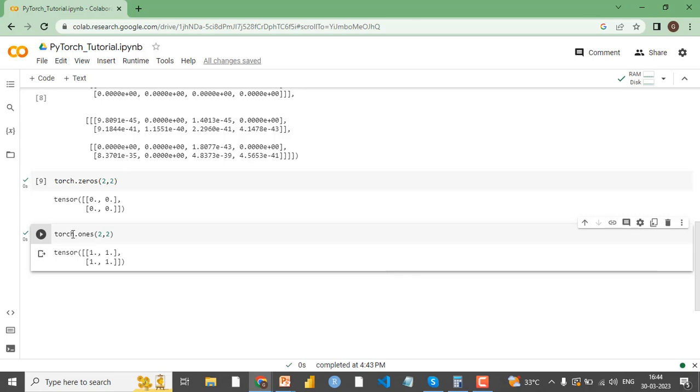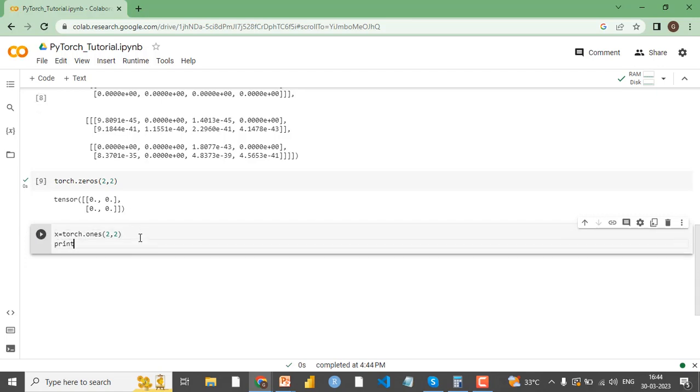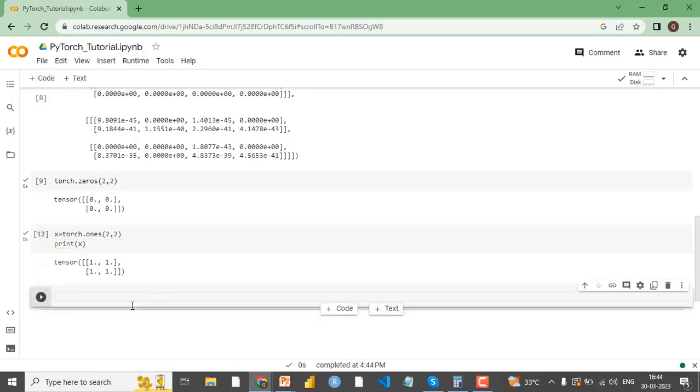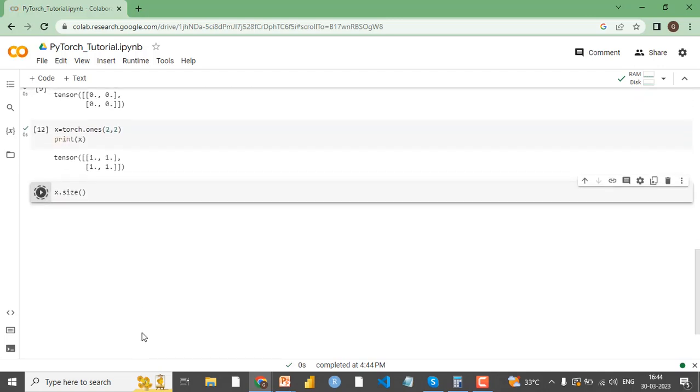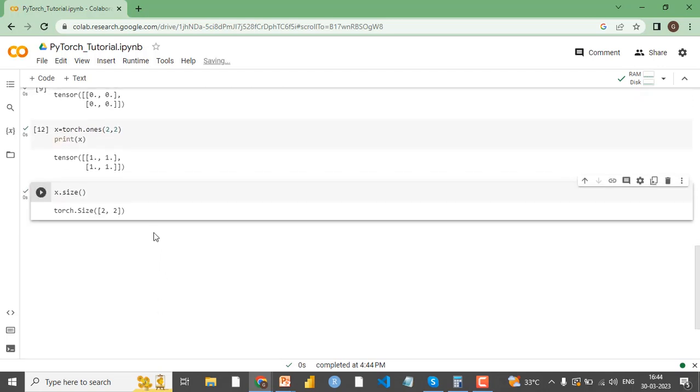The next function that we have is the size function. For that, let me put this into x, that is nothing but my assignment operator. And now if I want to print it, I'll just simply write print x, right? Now if I want to know the size of this tensor, I'll just simply write x.size function. Here you can see that the size we are getting is nothing but 2, 2. That shows that it has 2 rows and 2 columns, right?